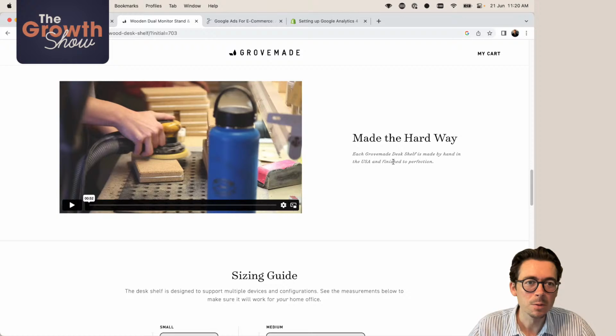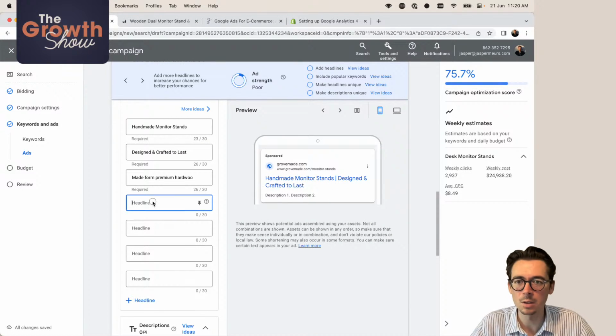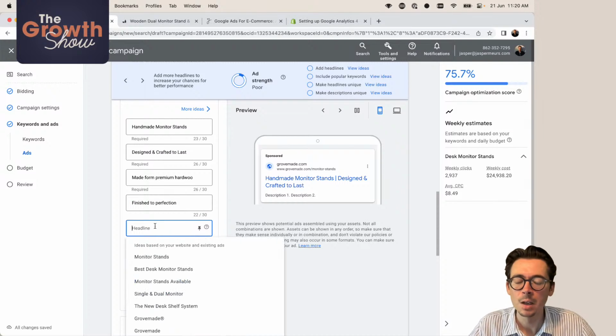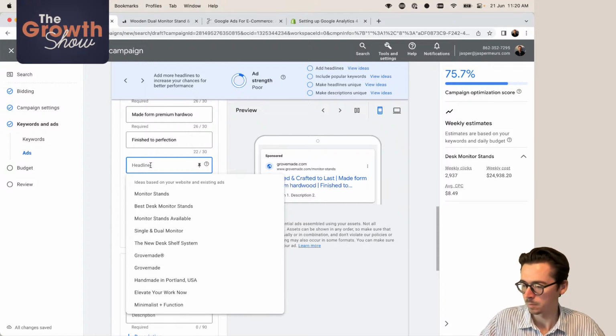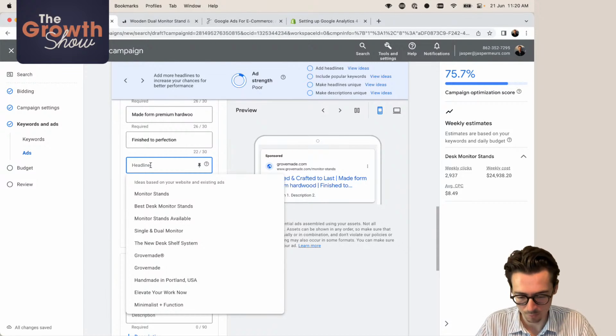Maybe let's add finished to perfection. That also seems an interesting one. So we'll add this one here as well. Then another good one to know. Let me quickly see that I use the right one.